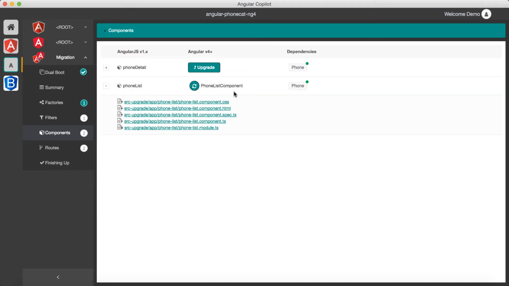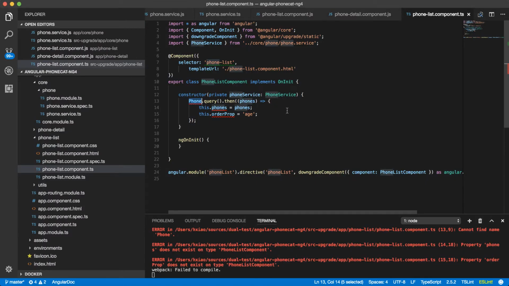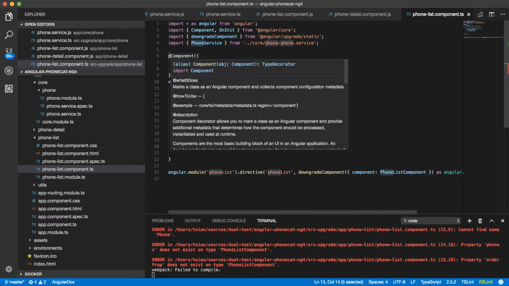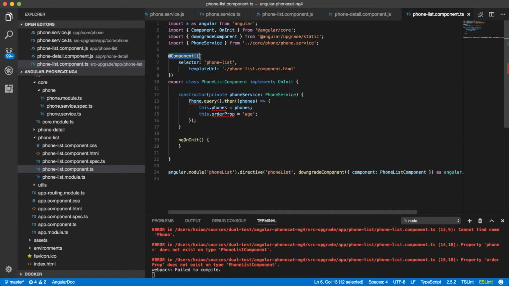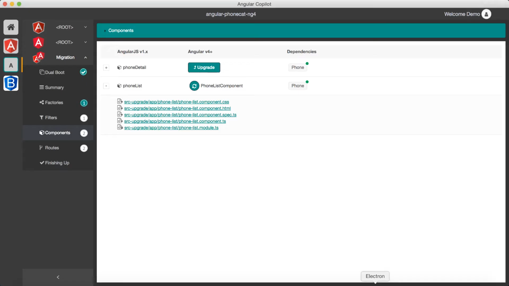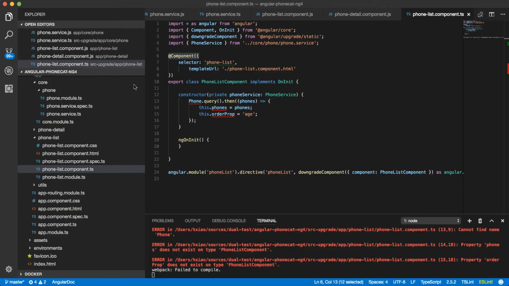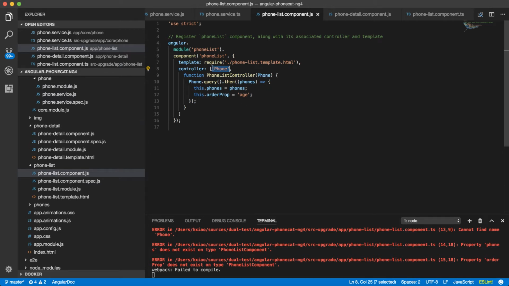So now let's click on the phone list component to see the source code that we automatically generated. You can tell that we created the component decorator with a proper selector and template file. And then in the constructor, we injected the ng4 phone service, because in the previous phone list, we injected the phone service to the controller.